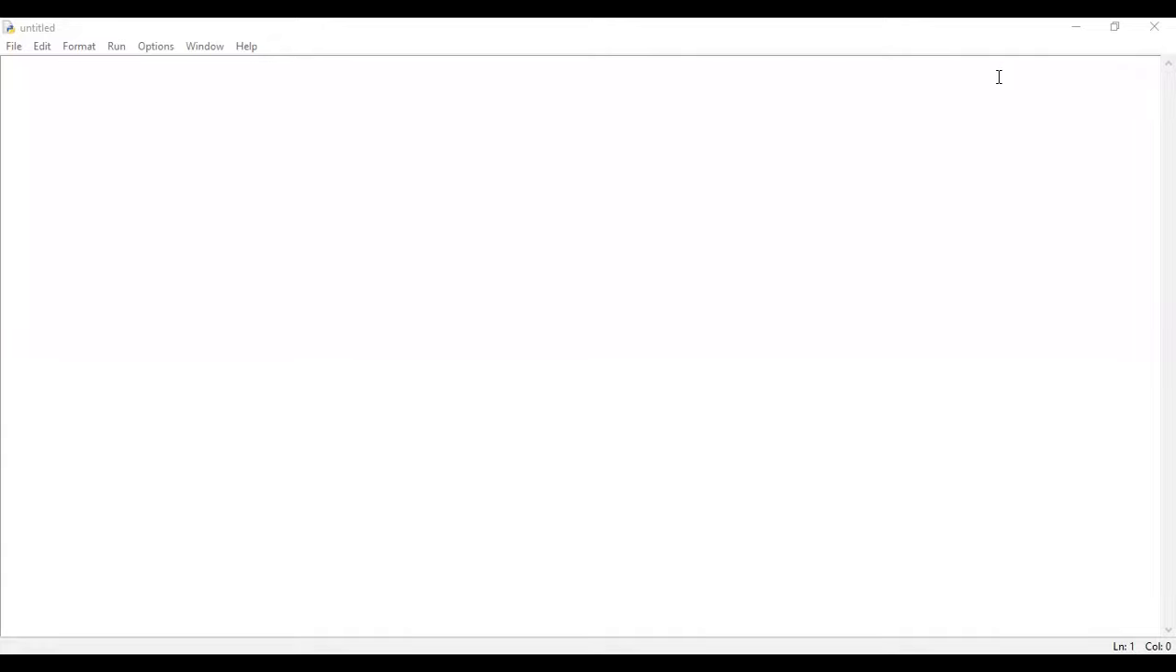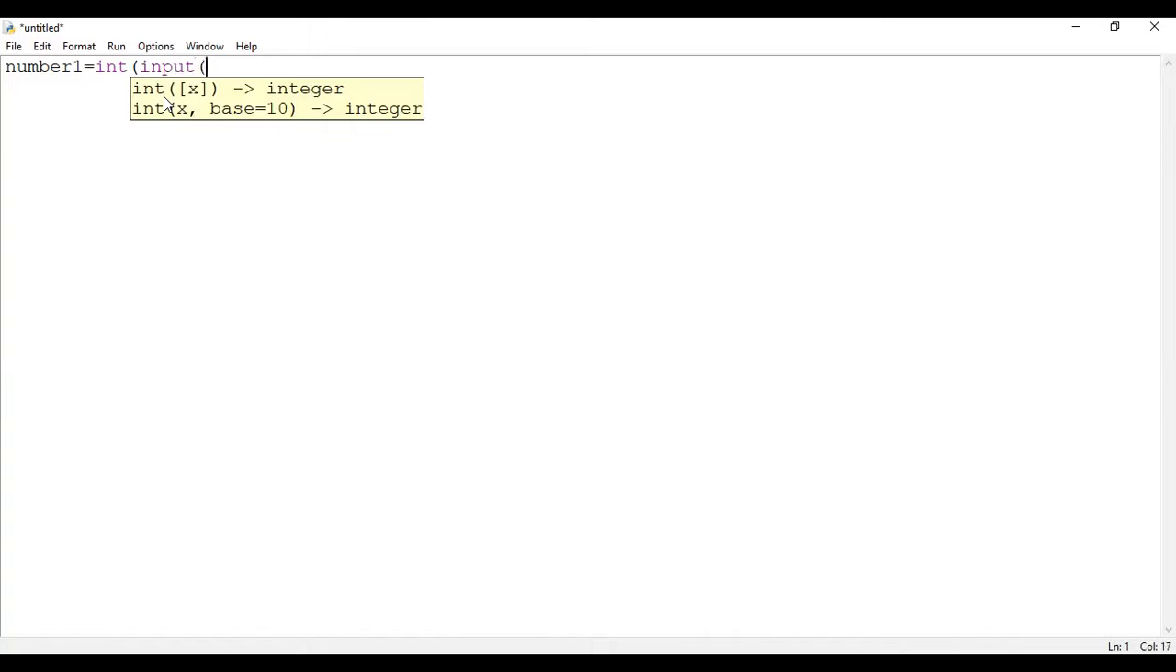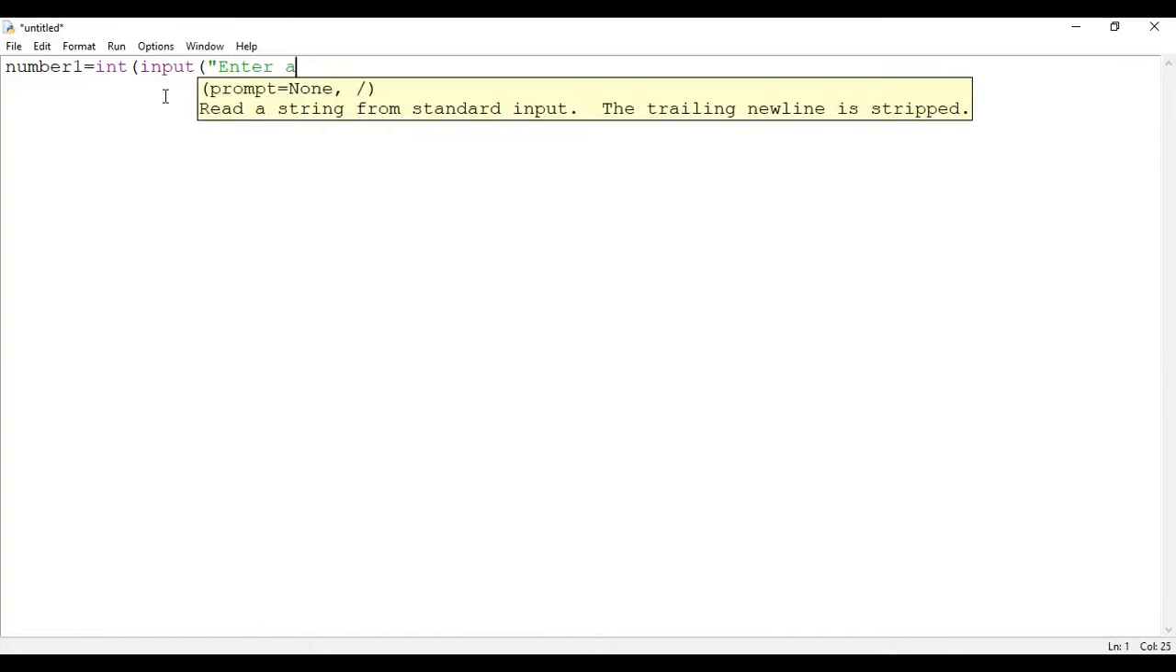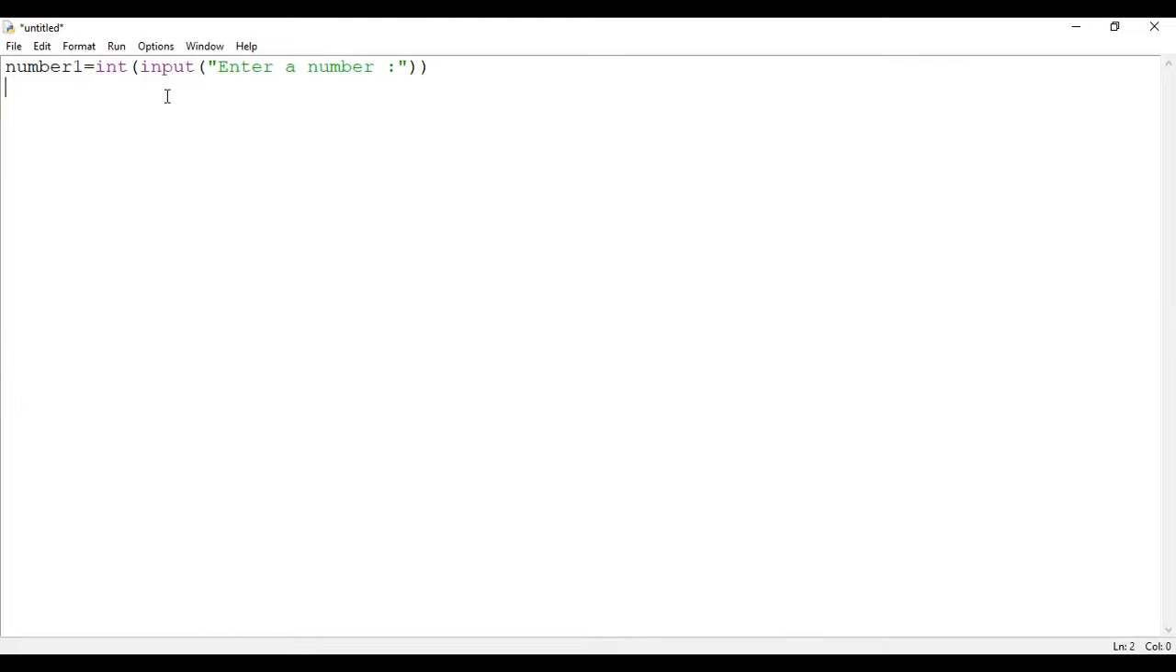The first line asks the person to input a number which will be stored as the variable number1. Number1 will be the number of which we need to find the factors. So now let's put the code. number1 is equal to int, in integer brackets input, and then we have to enter the text. The text will be "Enter a number", and then we have to close all the brackets.